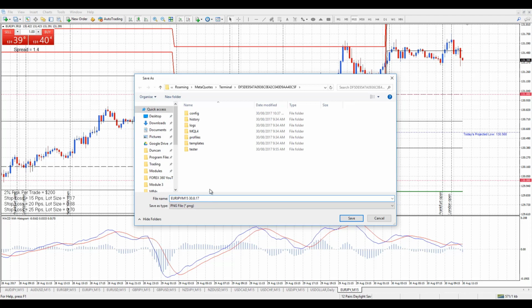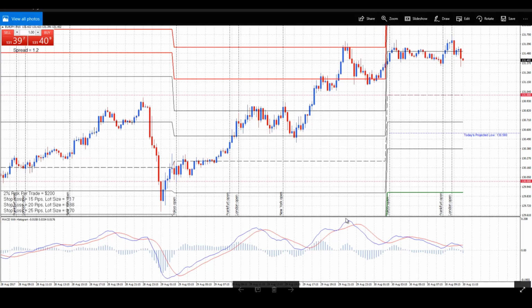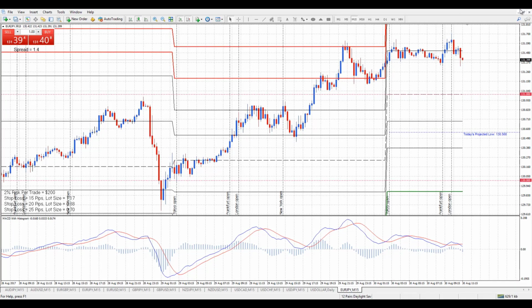And I'm just going to save it in the default location on the platform, but you could save it anywhere on your computer. Come over to Save and left click, and the picture will open up in your Photos app. Okay, so I'll just close that down. So that's how you can save a chart as a picture.